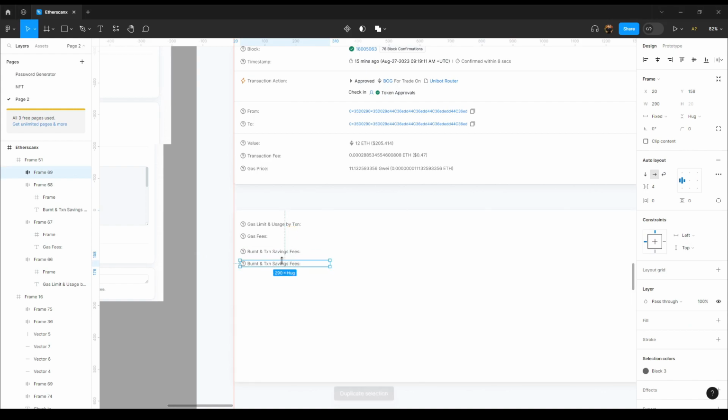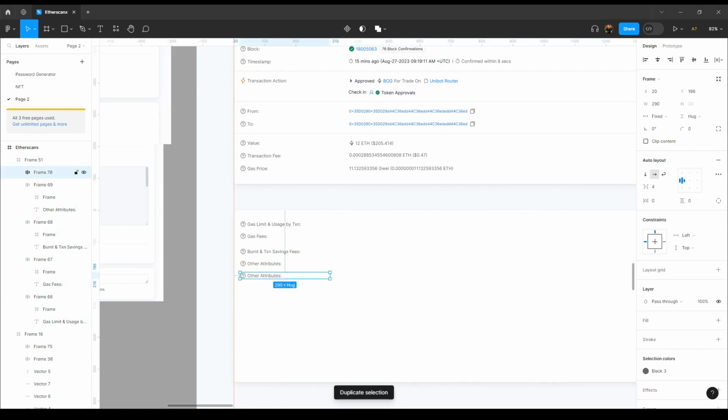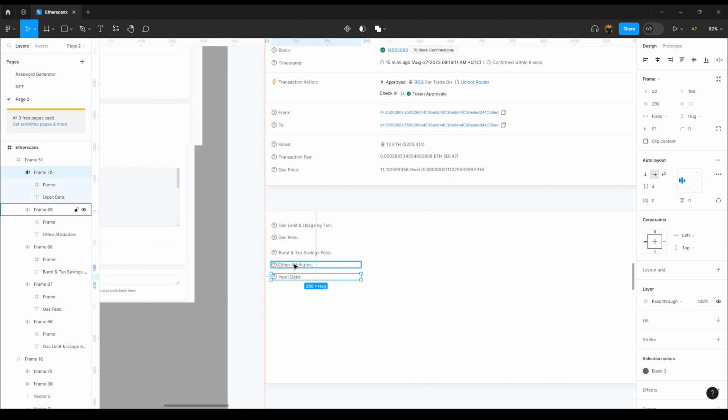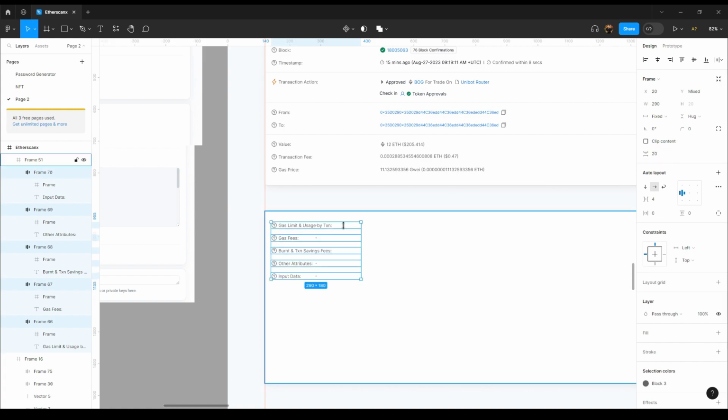Order attribute and input data. Okay, and then we click on this, it will align for you. Okay, it will trail 20, right, 20.